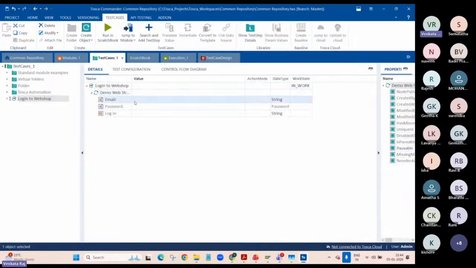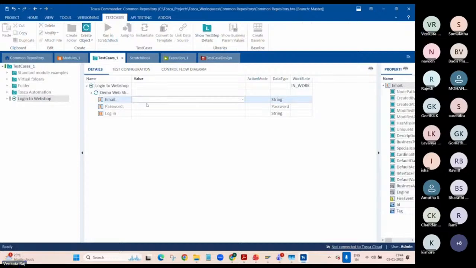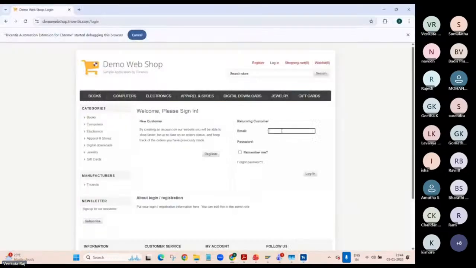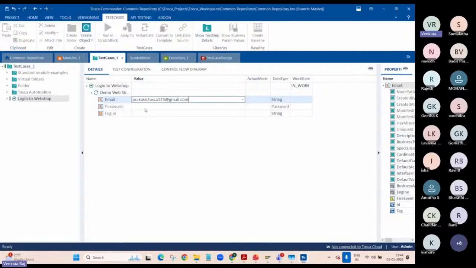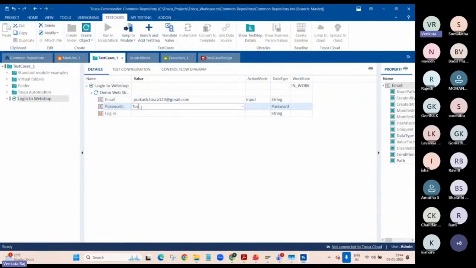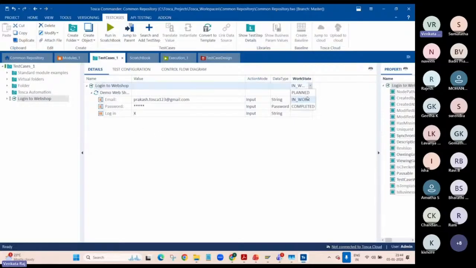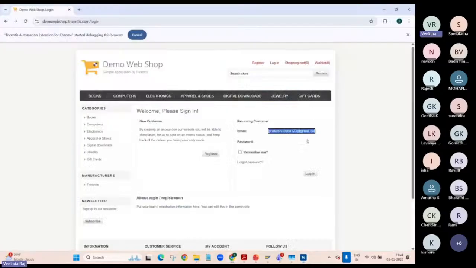So once it is done, I need to enter the email. This is my email. I'm entering here and password. And I need to click on the login. To perform the click operation, we can use the X in TOSCA. So now this is done. Now I'm going to run this now.